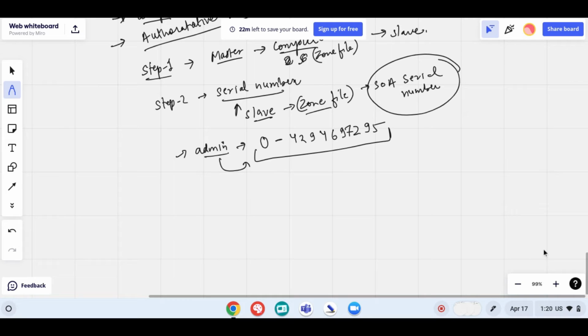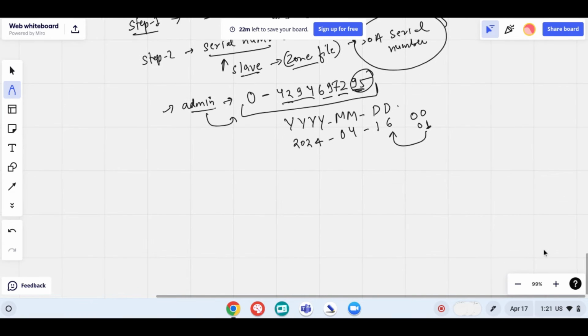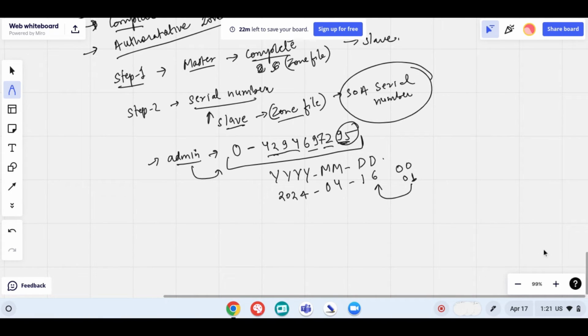Some administrators use the format of year, month and date or day. Okay, so this is 1 2 3 4 5 6 7 8, and this last part is the updated one. For example, if a particular date is 2024, this is April, which is 04, and today is 16, and here this is the update counter, for example 0001. So each update on this particular date will increment it. Okay, so here the serial number comes into the picture.